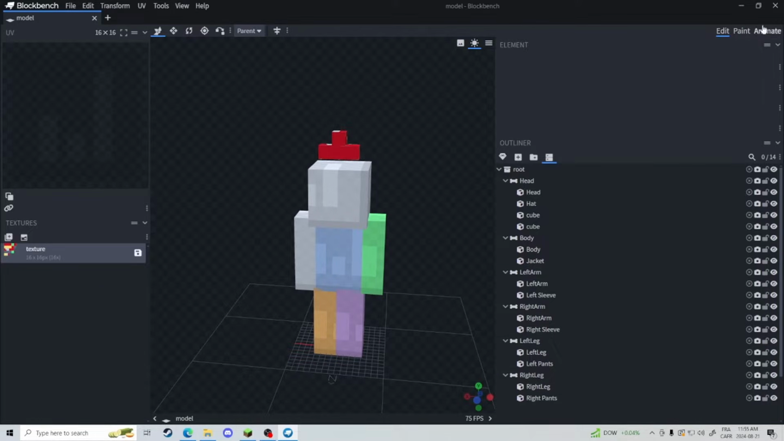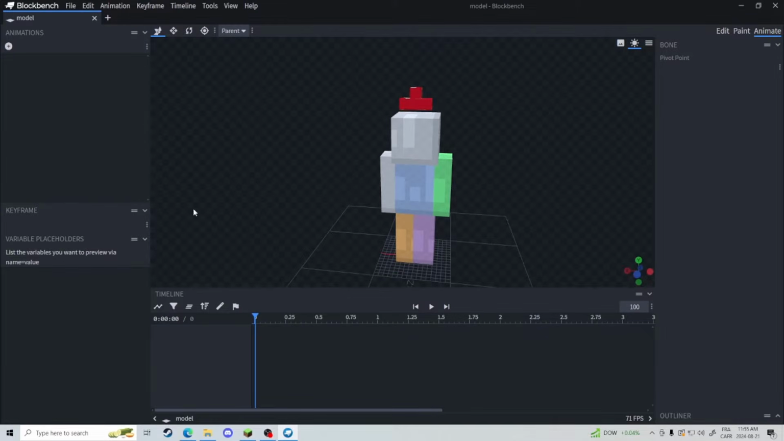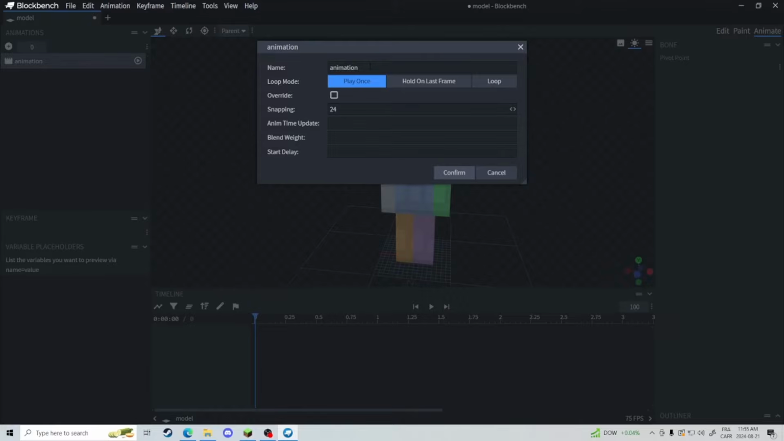So what you're gonna do, you're gonna go into animate, and then this is the animations tab. You're gonna press add animation, and you're gonna name it something you'll remember. So I don't know, test 1.